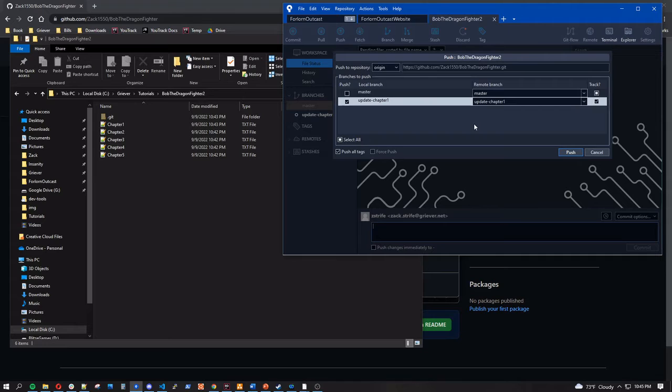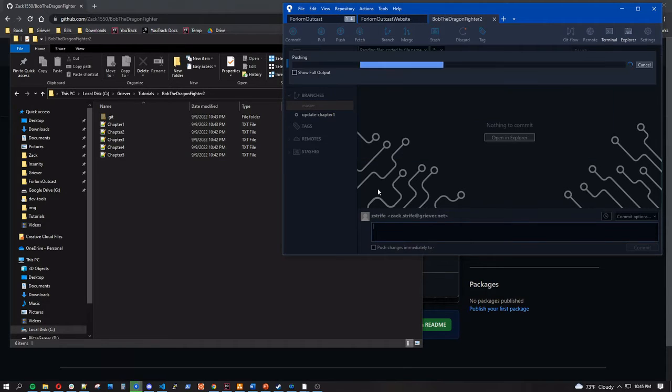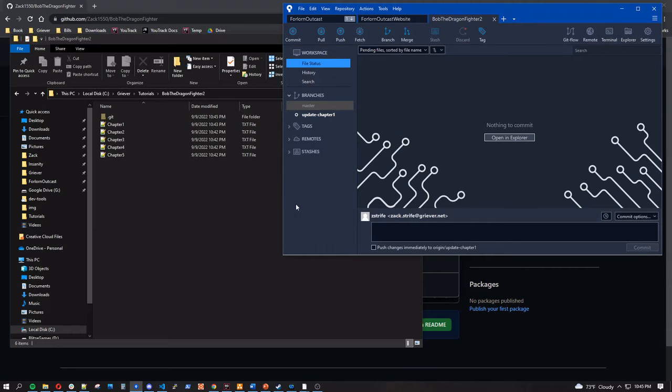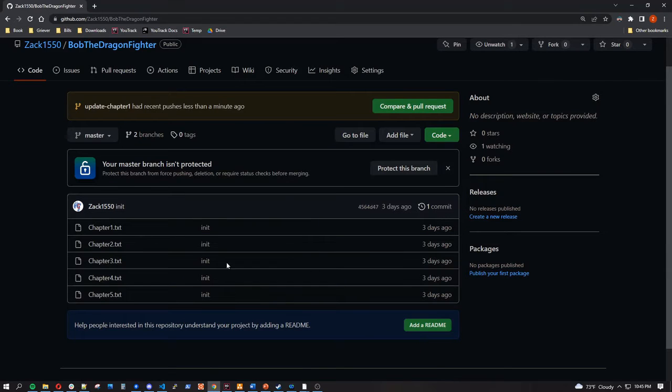So in order to share this information with anybody, you need to push it to the online repo. Generally speaking, it's going to be like Bitbucket or GitHub, but in our case, it is GitHub. So I'm going to do a push, and I'll show you how to do this in command line in just a minute. But if we go to GitHub, we already notice a little message. Update chapter 1 has recent pushes less than a minute ago. Okay, great. What is this?